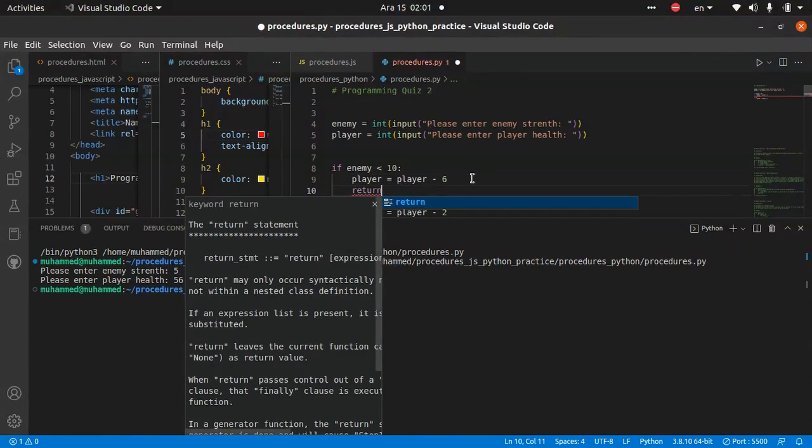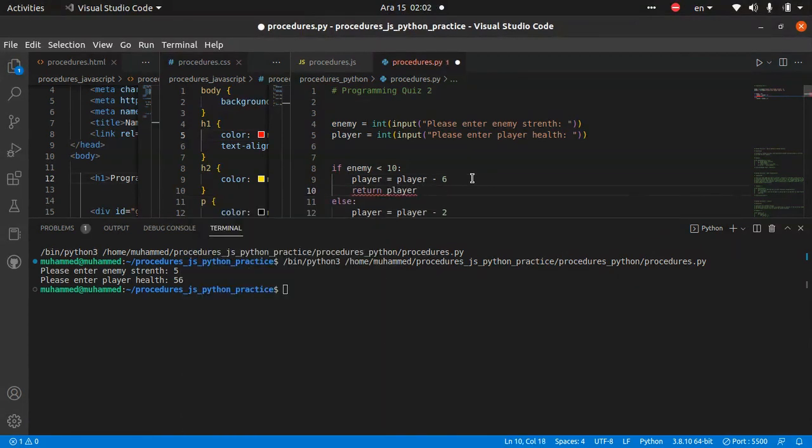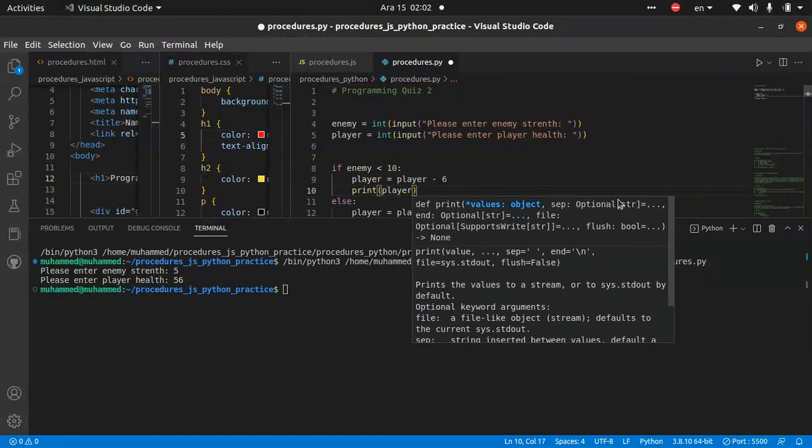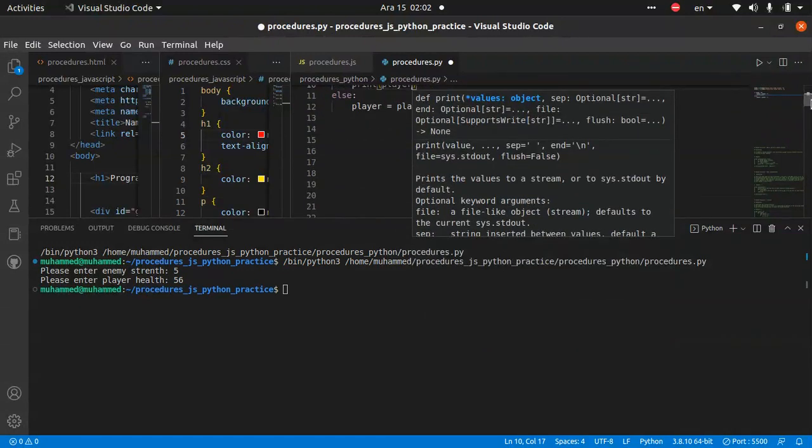Let's say return. Did you think return will work here? Can it work? Below the return, below the if. Did you think it works? No. So let's come here and say print player, right? Print player.